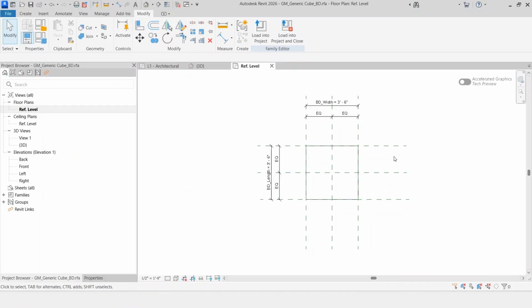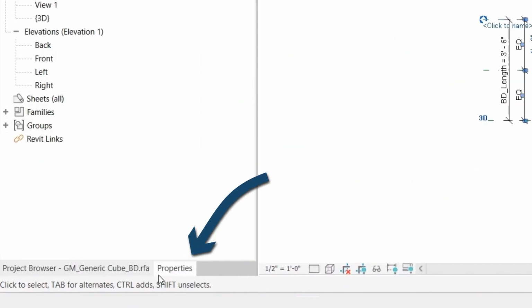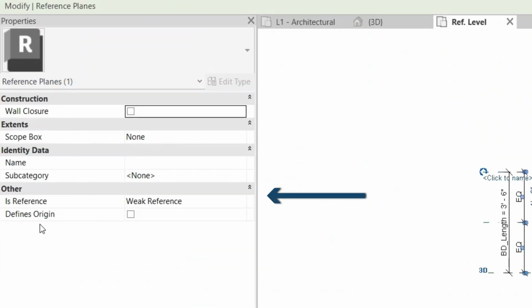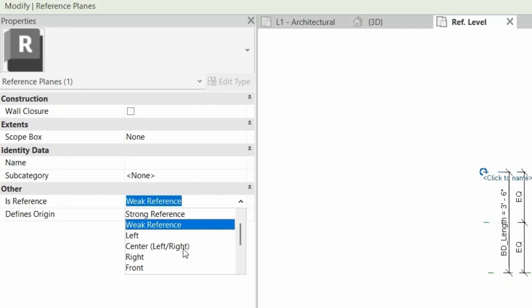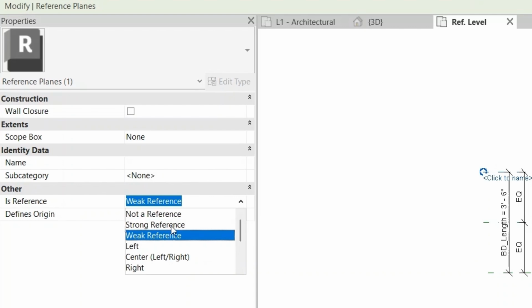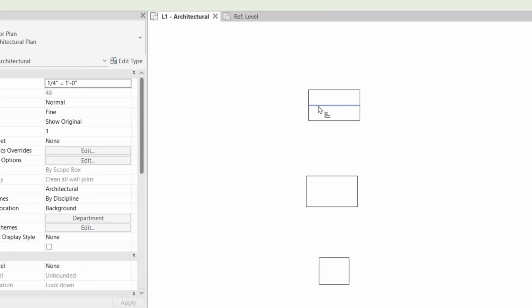One of the things you should always do with your reference planes: if you click on it, you'll notice that in our other category, the reference says weak reference right now. You have some options for how we're assigning this. Some of the big ones are not a reference, strong reference, and weak reference. If we go into our project and hover over this, you'll see in the bottom left-hand corner: center, front, back. Now we're hovering over the reference plane that we were just looking at. It doesn't really give us much information.